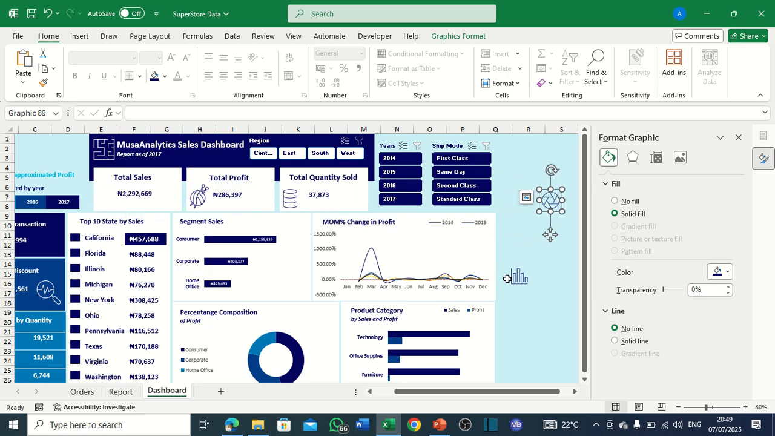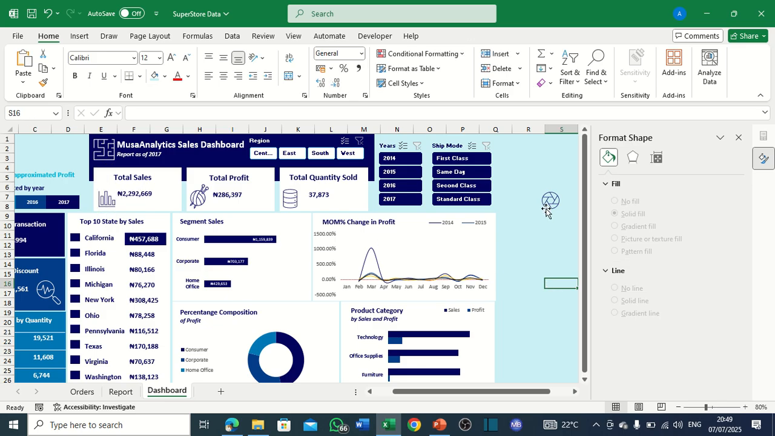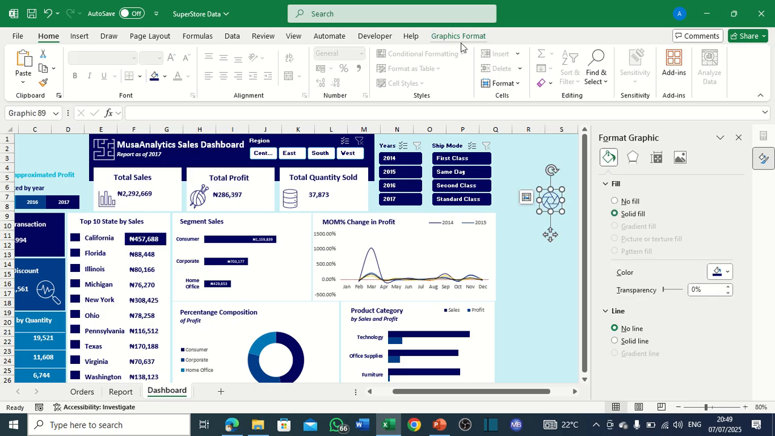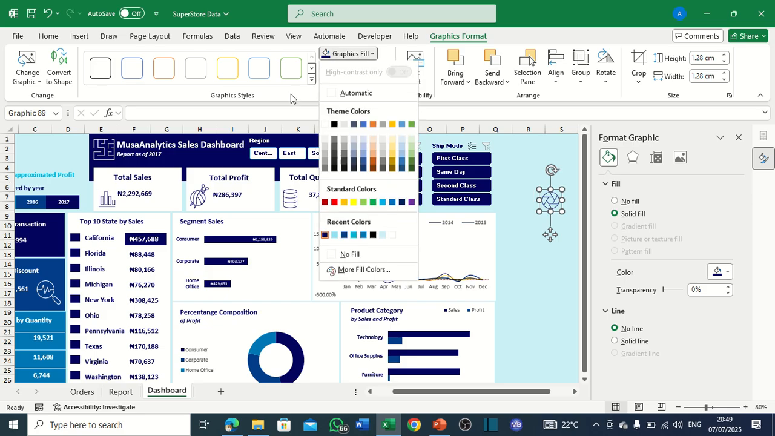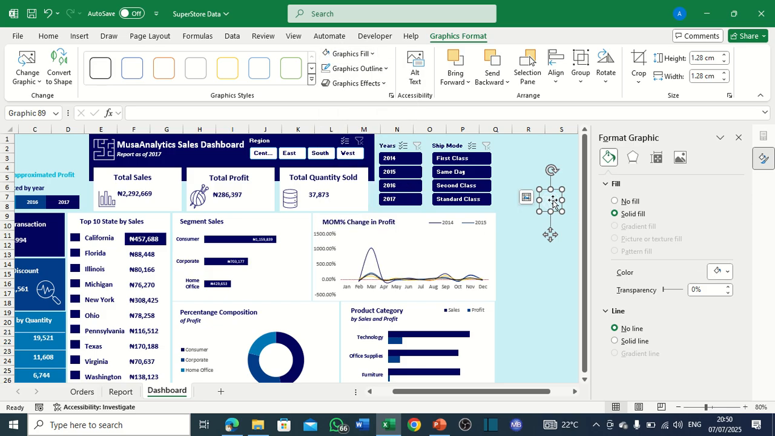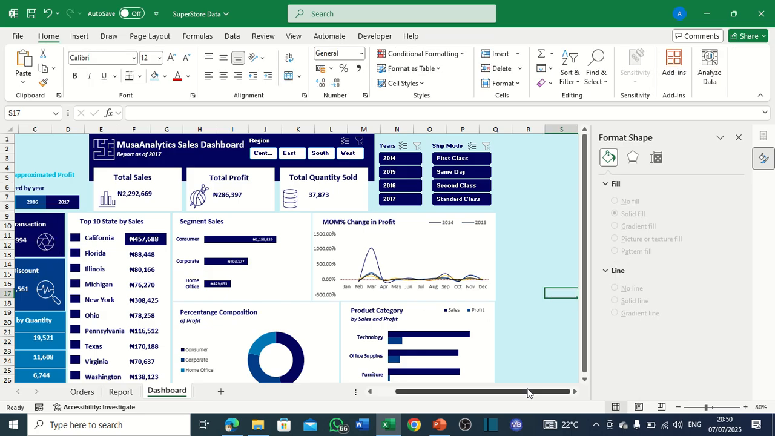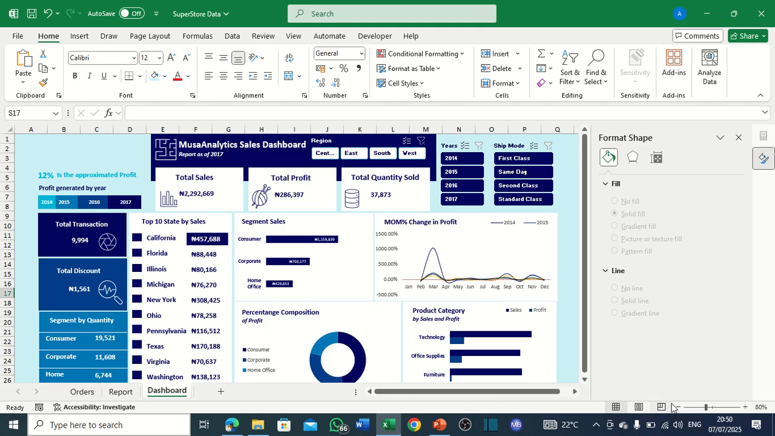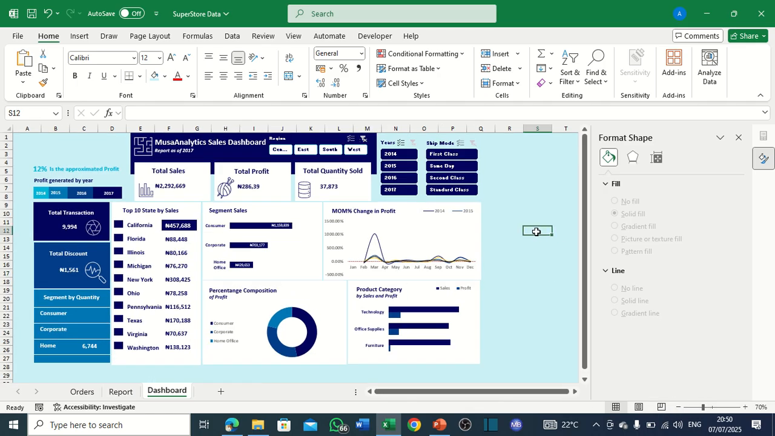Good. So let's use this guy here as our total sales. And this guy, let's change the color to white, and make it our total transaction. So I think we are done with our dashboard.